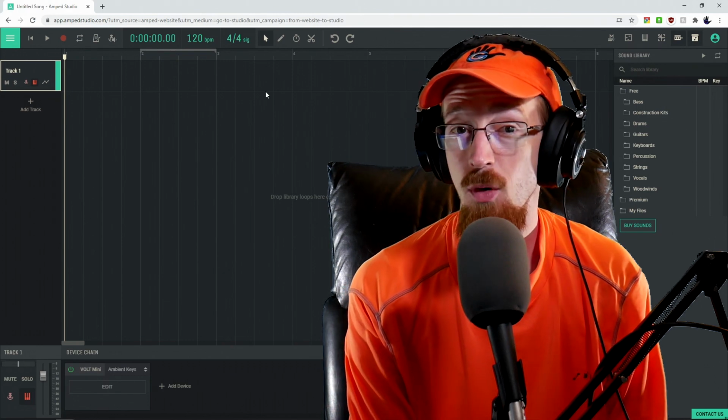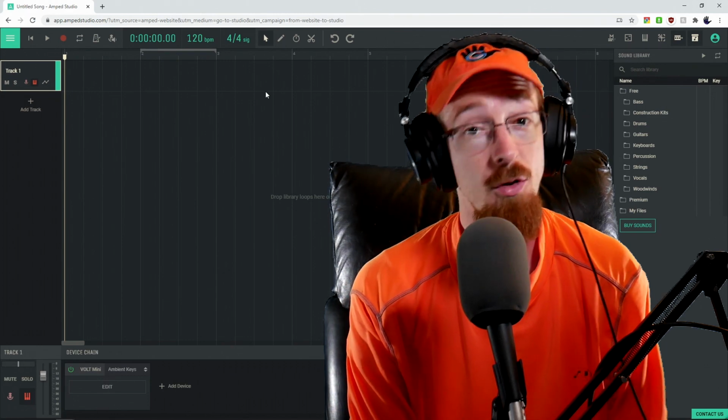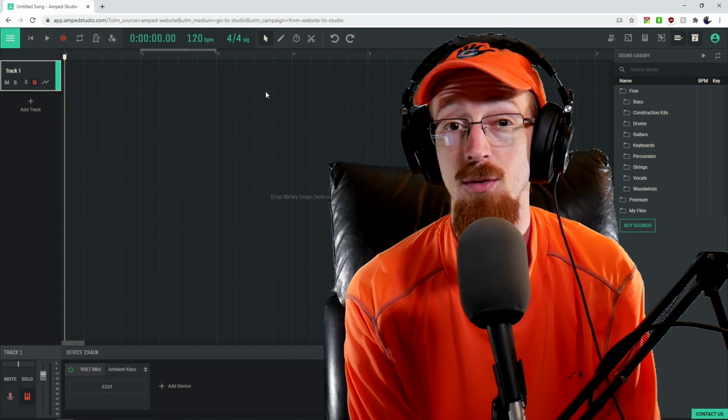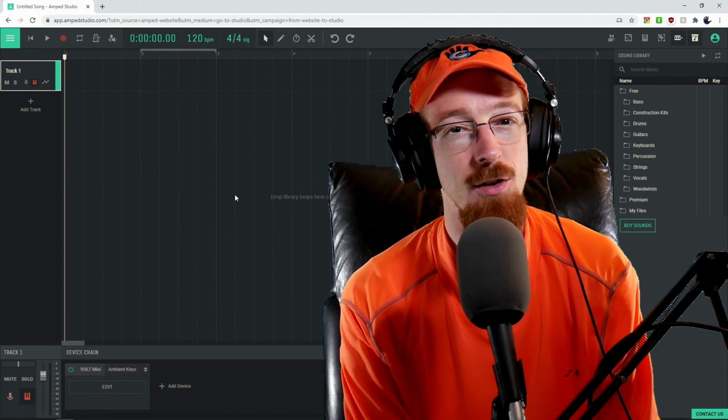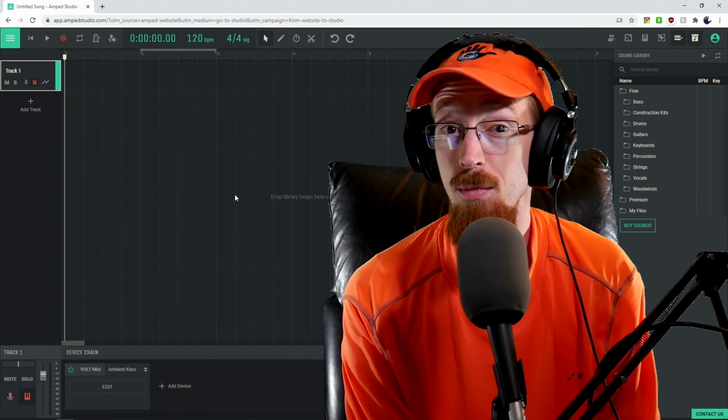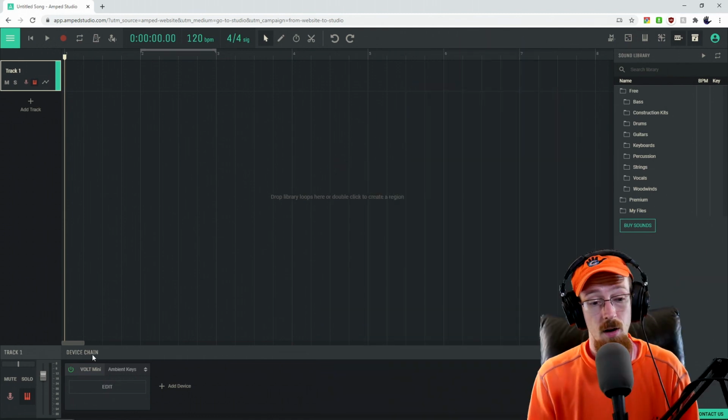Amp Studio has a lot more than just loops inside of it. It's got a host of devices from effects to synthesizers, and today we're going to be taking a look at the Volt Mini and the Volt Premium. So if we open up a couple down here, you see at the bottom there's this thing called a device chain. And on the first track of every project, you will have a Volt Mini just to start you right up.